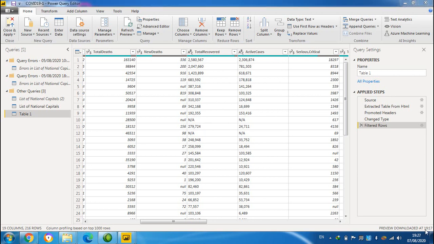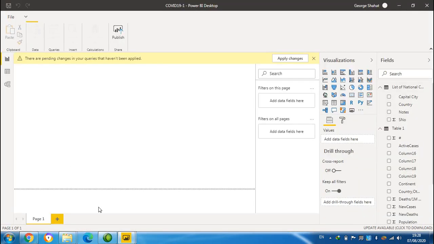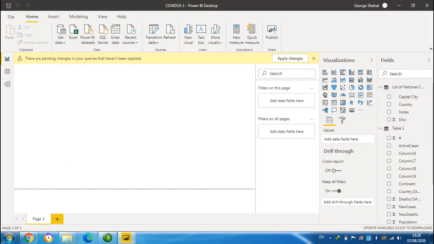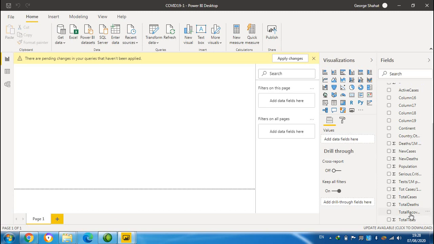Before we learn how to replace these values, we can go back to Report view. We will find that total recovered here doesn't have a summation mark like other fields, like total cases, like total deaths, and the other remaining fields. This is because it is in a text format. Why is it in a text format? Because there is some text in these fields, marked as NA.